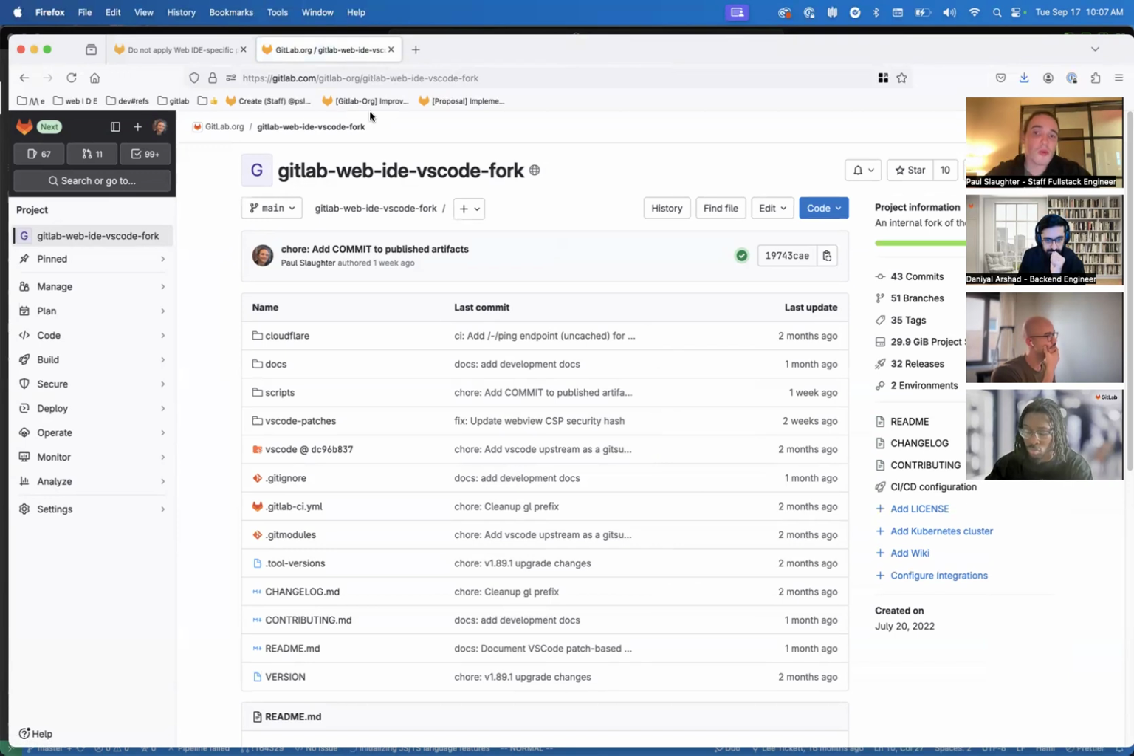What if this is wild? What if the workspaces, so what if we had GitLab workspaces VSCode fork, and it was a fork of this fork? Oh, so sounds complex. Sounds like maintaining one fork is already difficult. So that's true.